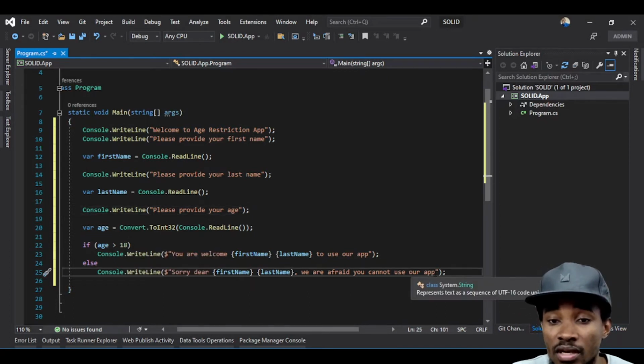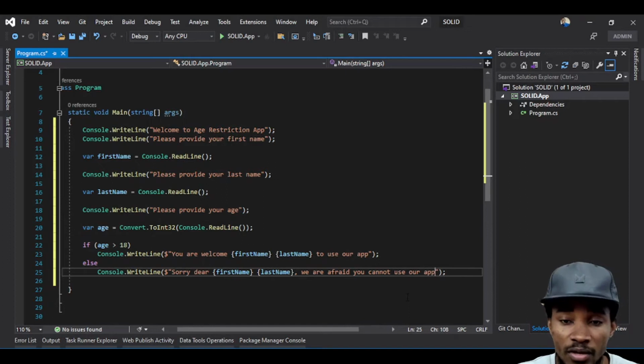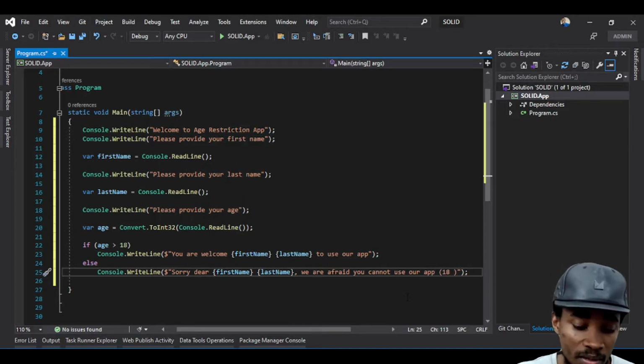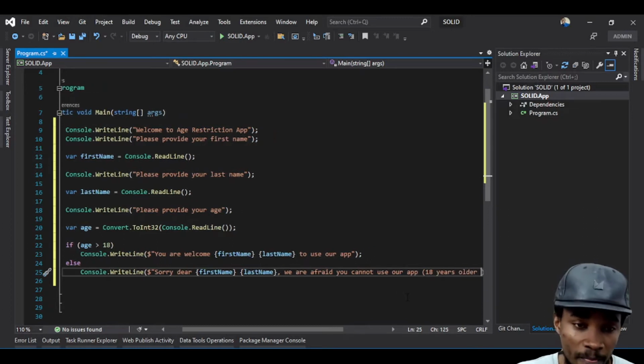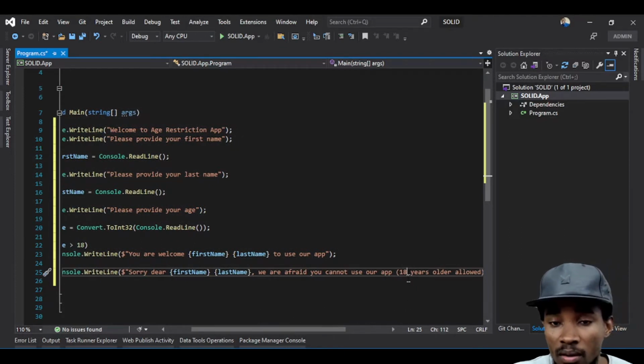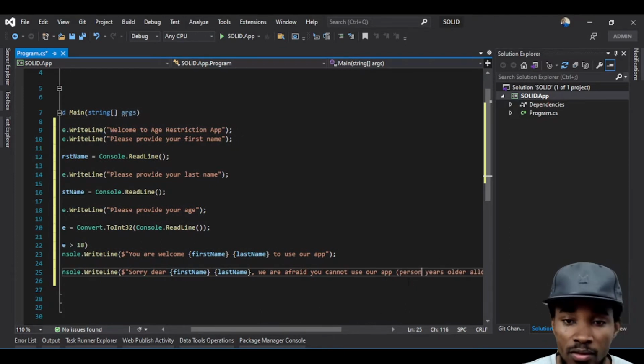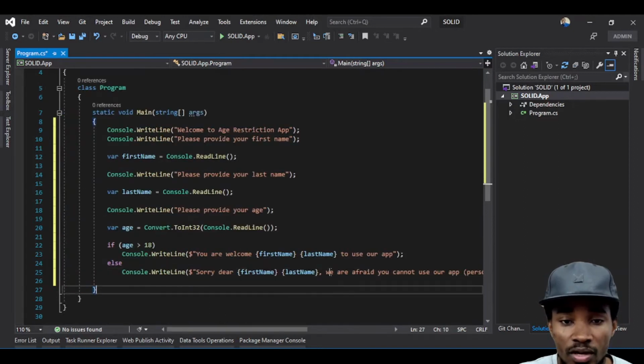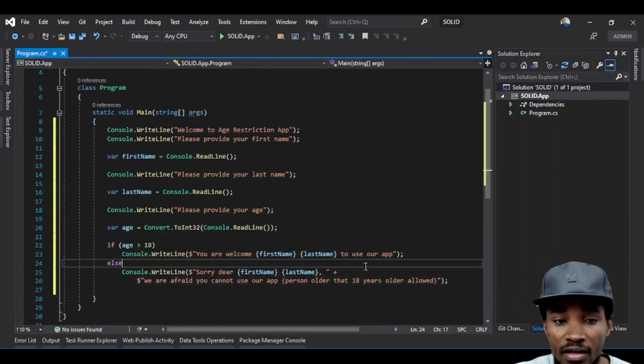And you can even put it there, in brackets, 18 years older allowed, or just say person older than 18 years allowed. So something of this nature where you can easily have that.